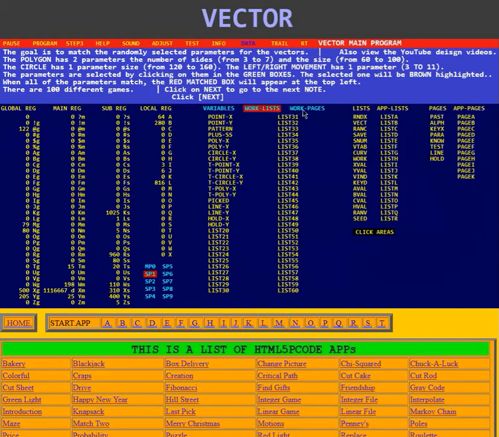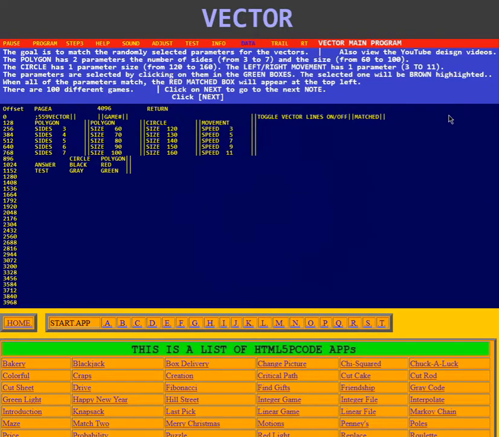Alright, next we're going to go over here to app pages. We're going to go to page A. Page A is where it has the text for the game. Important in the beginning here is where it has the color and the name vector that goes in the heading up here. Says that color is 559.